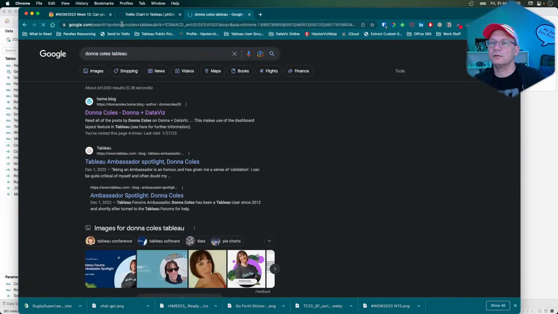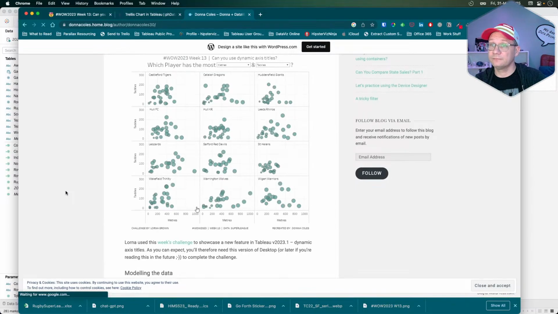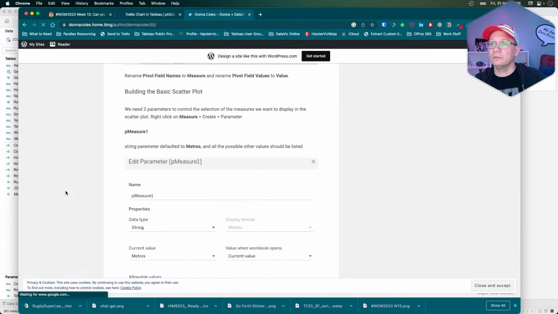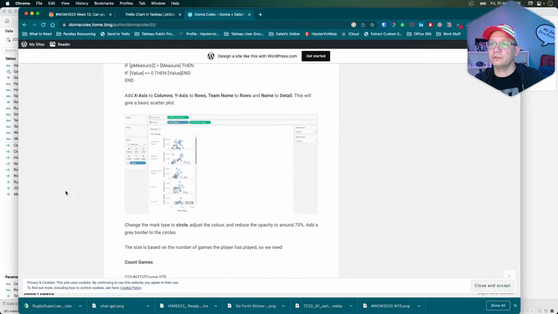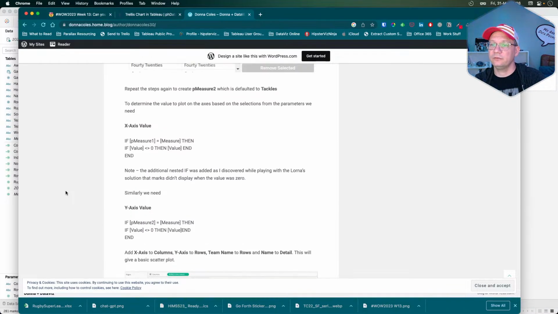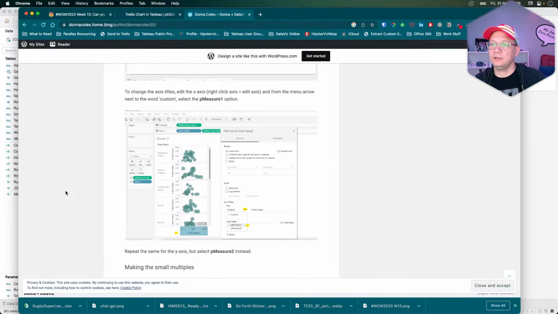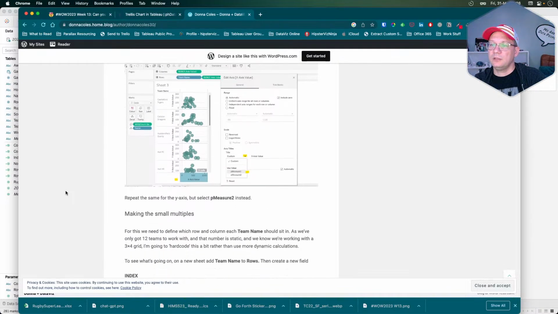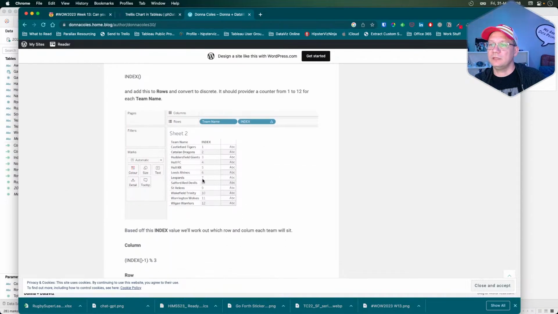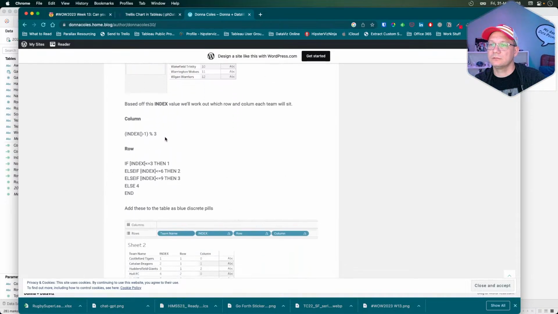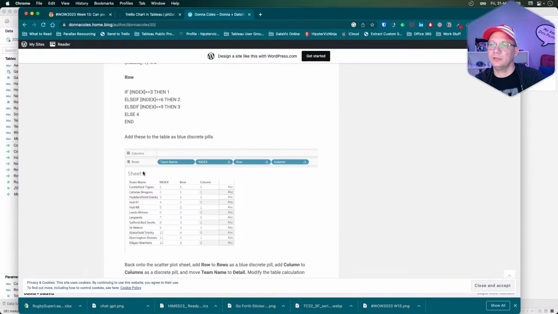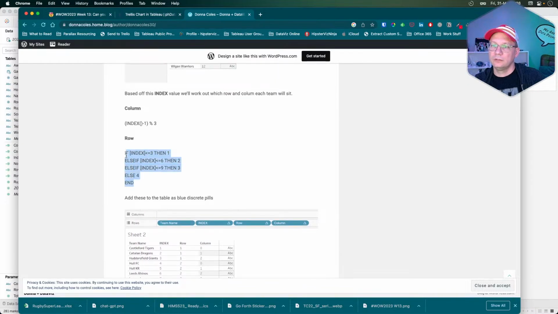Let's see. Donna Coles. I know she's probably put out her blog post, so we'll take a look at that. We've done the parameters, X value, Y value. Yep, we did that. Count of ID. Team name on rows. Team name index. We have 3 columns, right? Okay, so she hard-coded the row numbers. All right, that works. I like that.